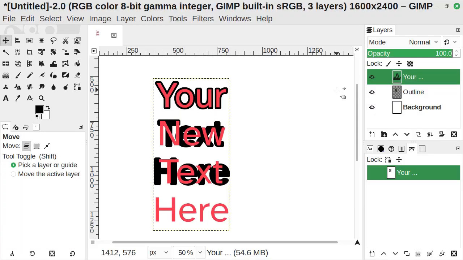Keep in mind that if you make changes to your text, such as moving it around on your canvas or adding or removing text from it, you will need to recreate the outline because it will no longer match up.